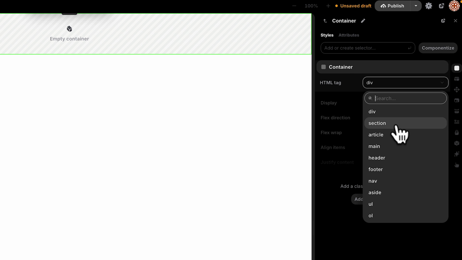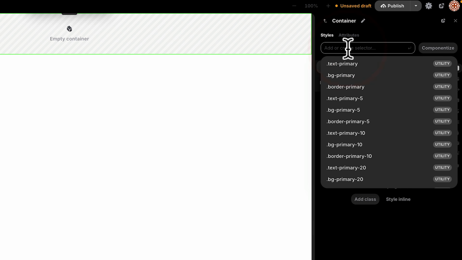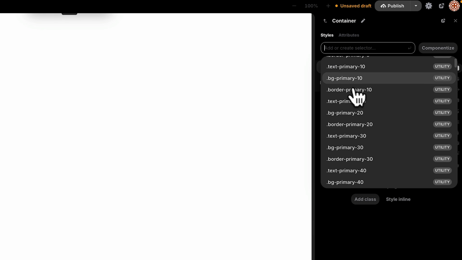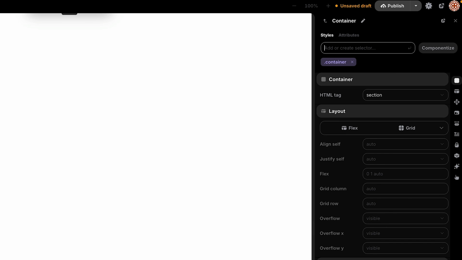So they can all be set up inside here. You can set it to section, for example. Want to create a new style, you can see there's a bunch of utility classes here, but if you wanted to create your own custom class, you can do that. So let's say we wanted to have a custom container. Well, we'll just say container, hit enter, and now that opens up the options then to set all the values we want for that particular class. You can see it selects the container there, so we know we're working with it.